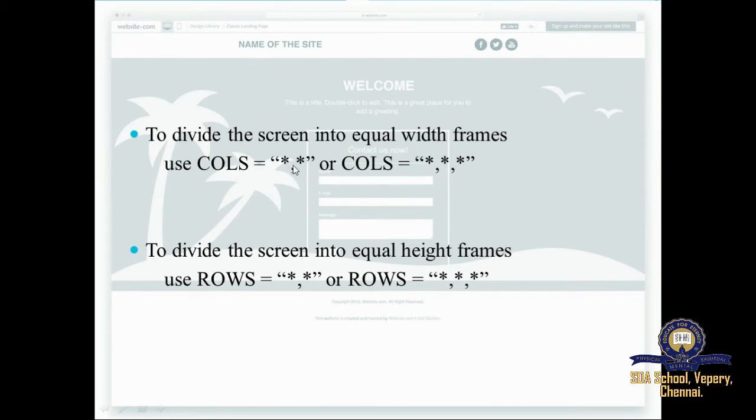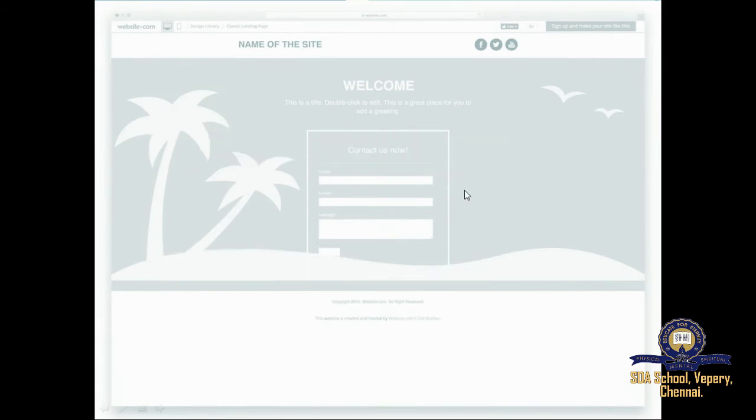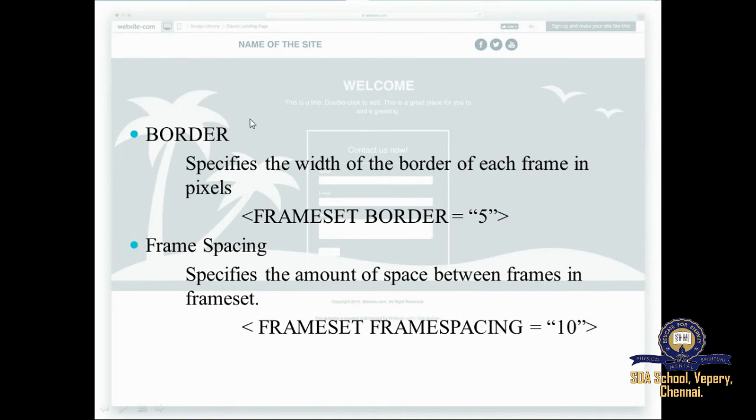When you give 2 asterisks, it will be dividing the web page into 2 equal halves. Whenever 3 asterisks are given, you are dividing the web page into 3 equal halves. So this is applicable for both columns as well as rows, horizontally as well as vertically. You are going to divide the screen. Right. So the next attribute you have is border.